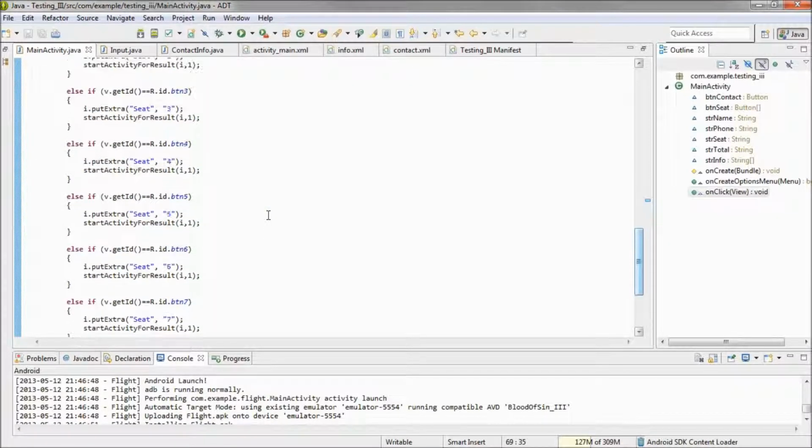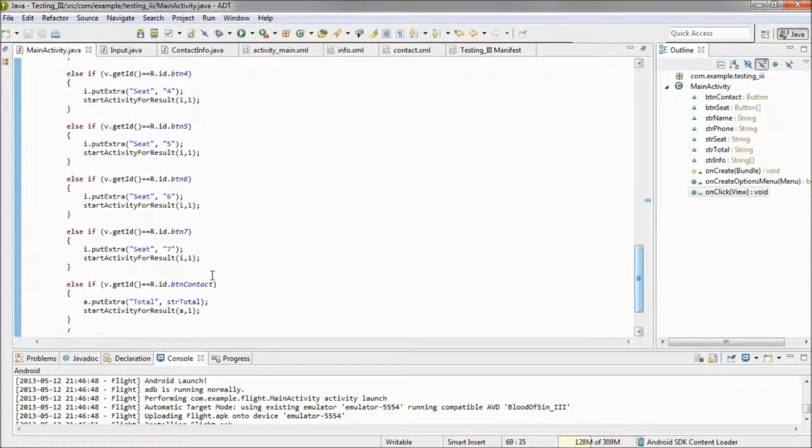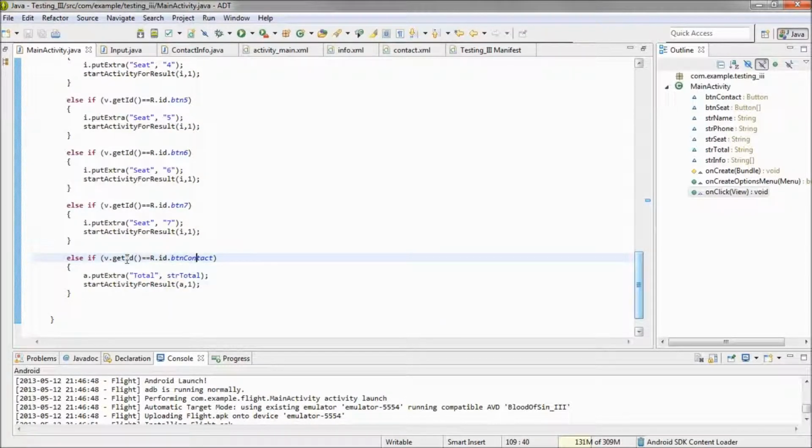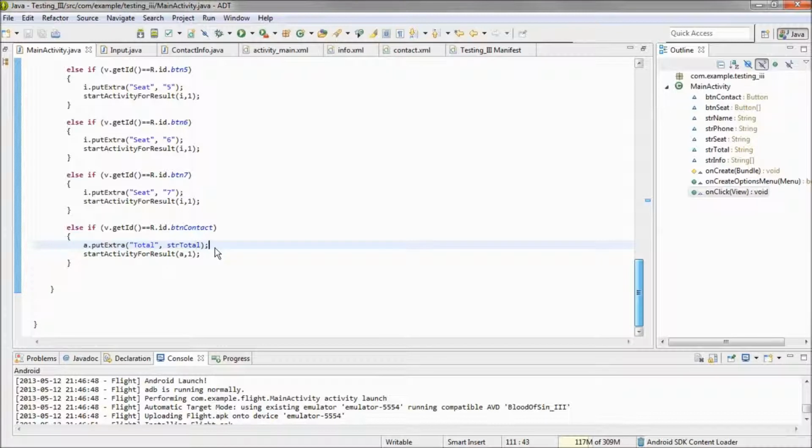Now if I were to go down here, it's the same for all of them except for btnContact. In btnContact, we're going to be going to a different class, so that's why we're going to use a instead. We're going to do a.putExtra("total", strTotal). Our strTotal will be all of the information added together: the person's name, phone, and seat number. We haven't got that yet, but don't worry.